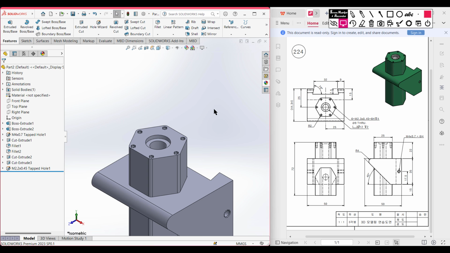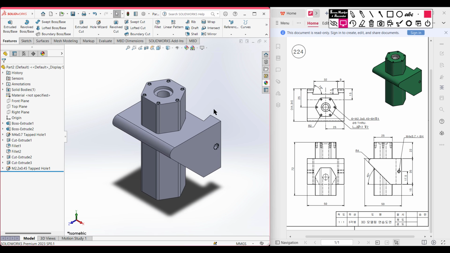So we can see all of our features have been done. So as you can see, we have done our 3D sketch.